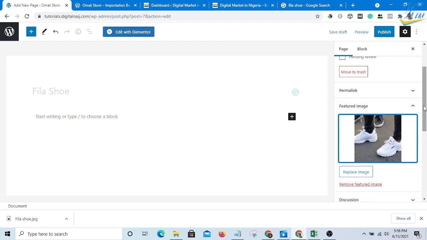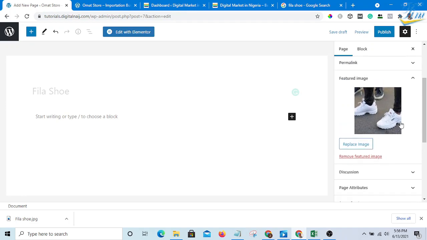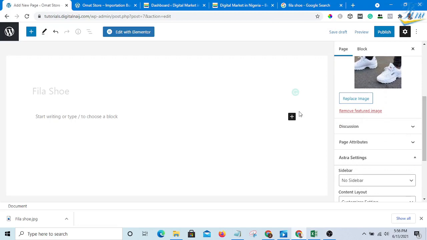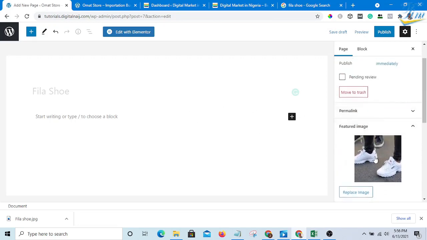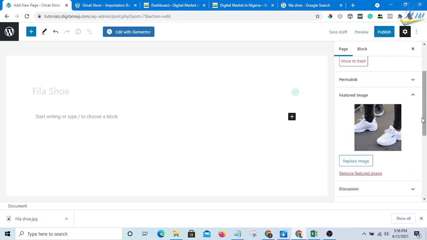So if we are going to be sharing this link on Facebook, this is the picture that is going to show. So make sure you upload the picture that you want to show on Facebook when you are sharing this link. Otherwise, if you don't put any image here, the first image that you have on your page is what will be shown on Facebook, and it may not be interesting. But from here you can select the kind of image you want to be displayed on Facebook.